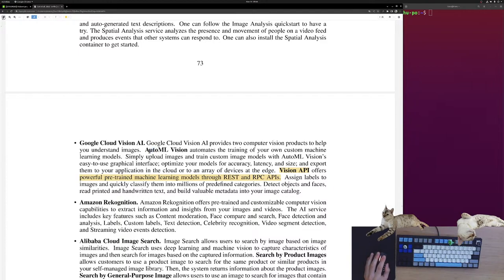AutoML Vision, so this is an offering that Google has that allows you to upload images and train custom image models with AutoML Vision's easy to use graphical interface, optimize your models for accuracy, latency, and size, and then export them to your application in the cloud or to an array of devices at the edge.